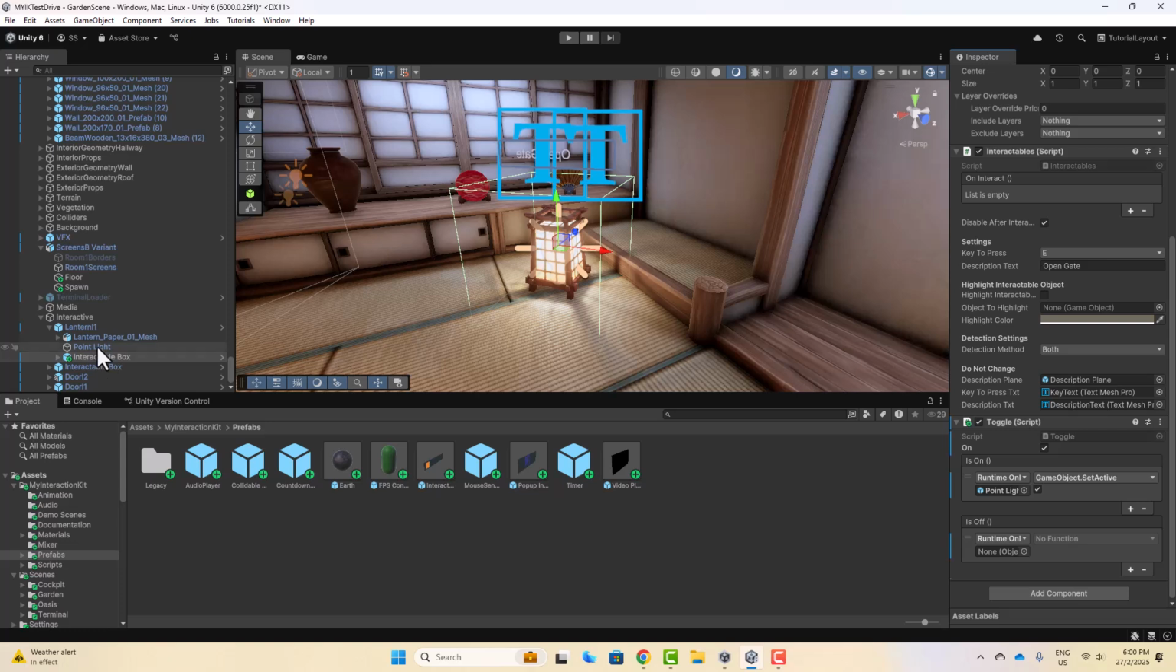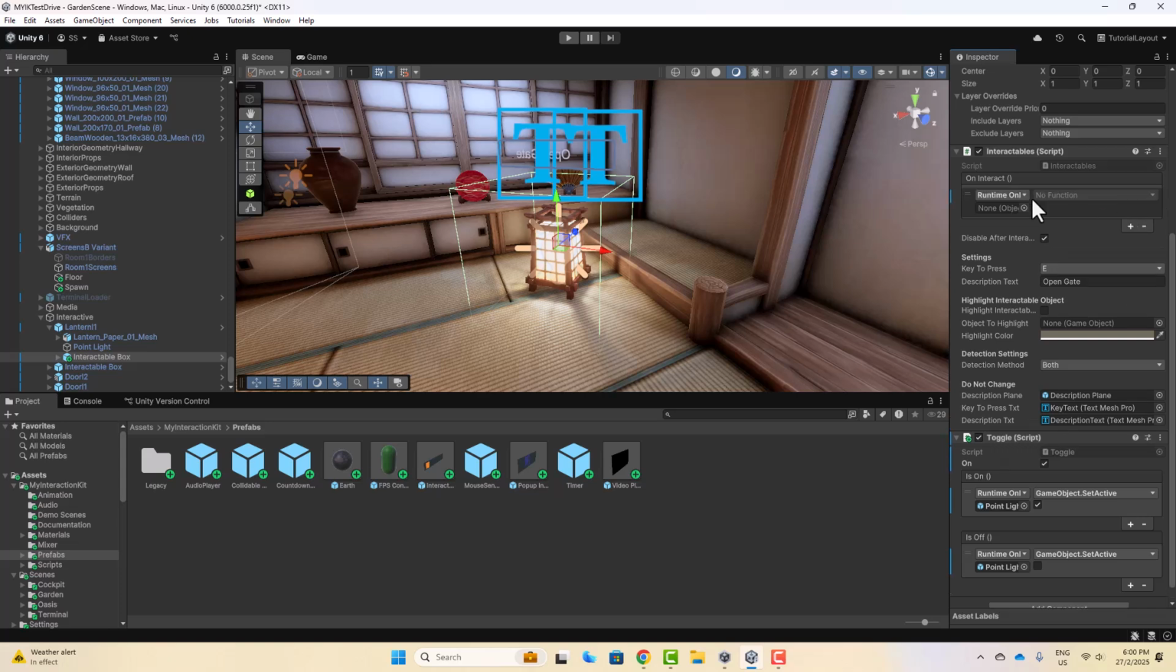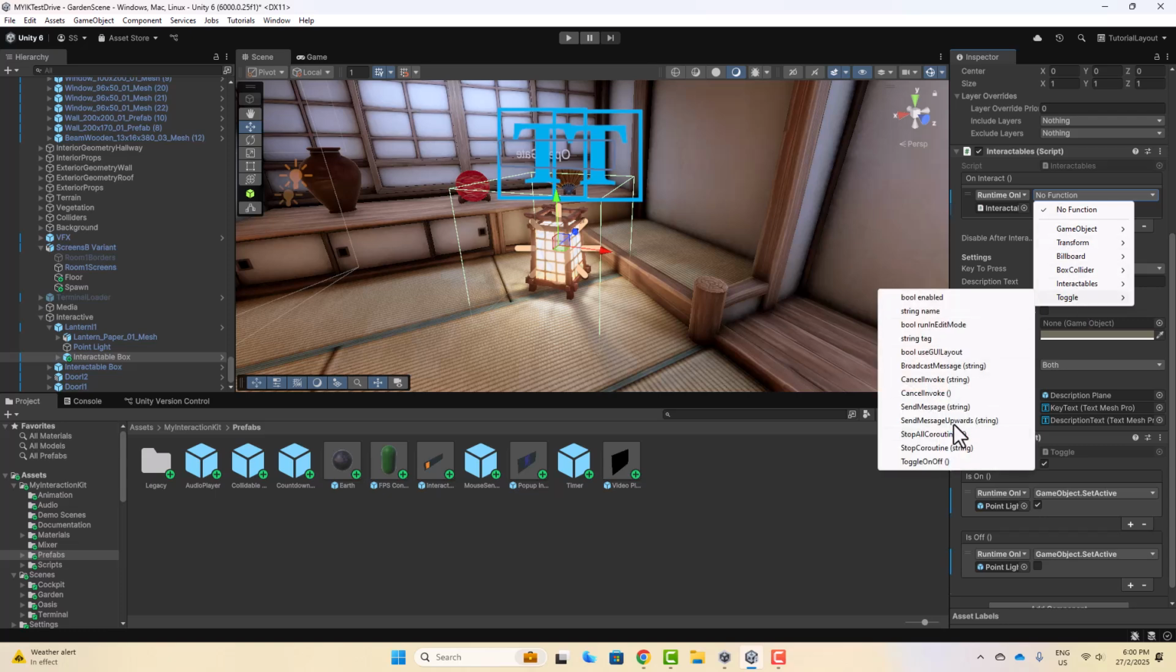And is off, you do the same thing. Point light, game object, set active, false. Make sure the one for is off is unchecked, because we want to disable the light when you switch it off. Now let's link the on interact with the toggle. So press the plus button, drag and drop the toggle here, press the function drop down, select toggle, toggle on off.